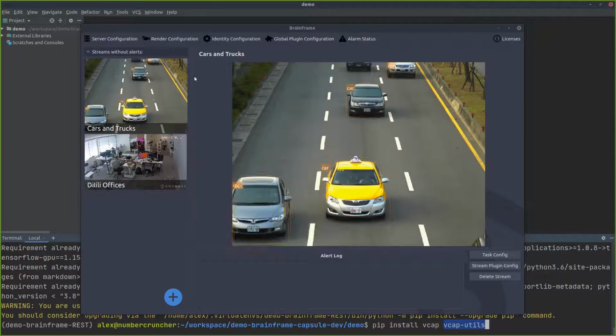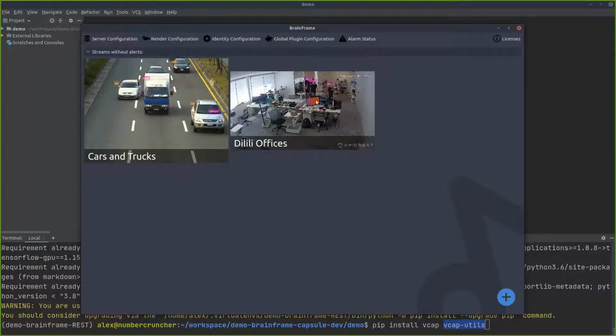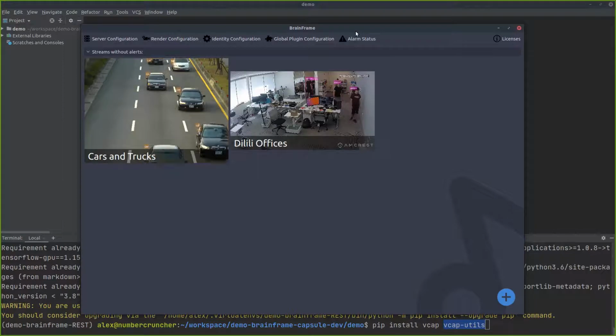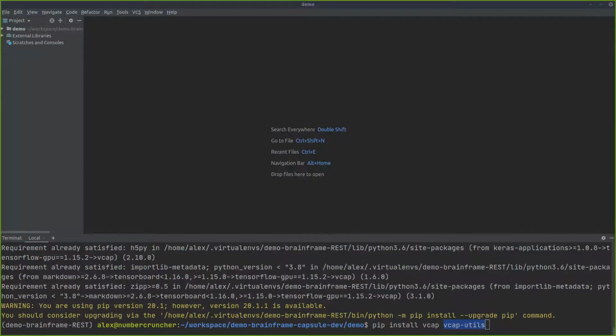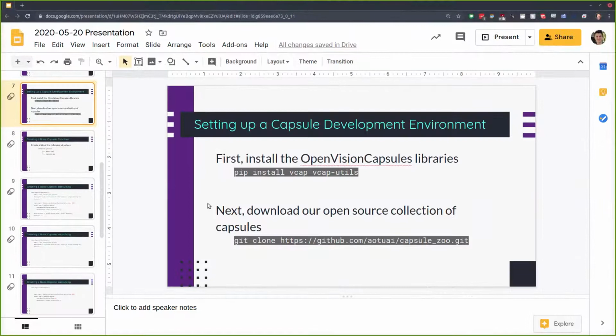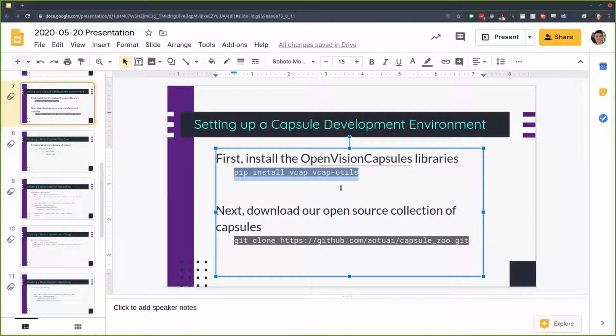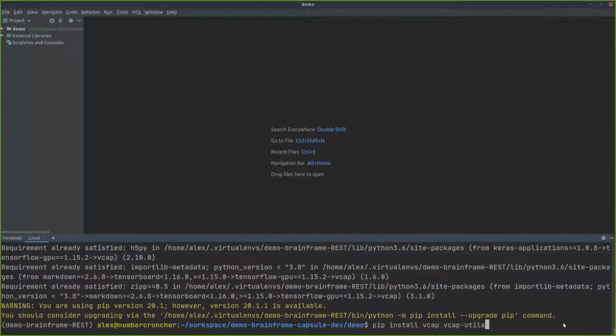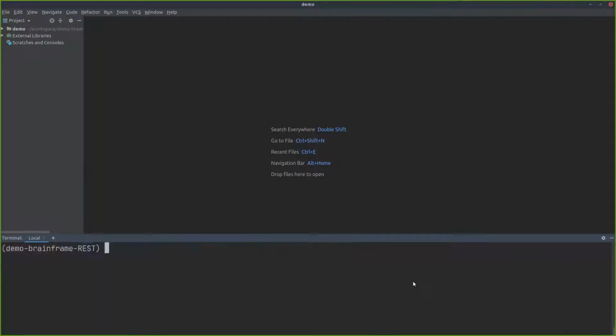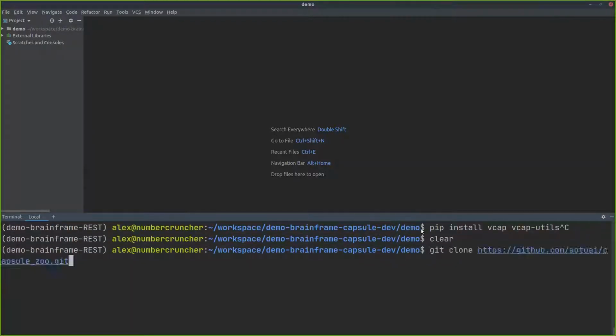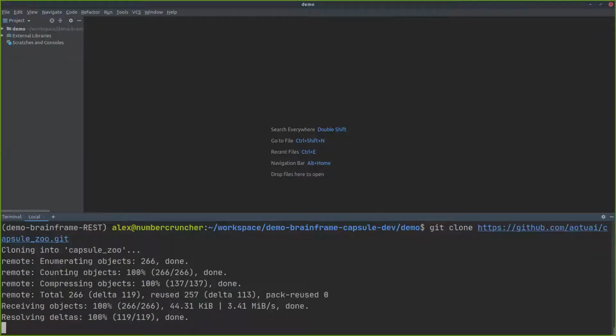So we have two videos, and we have some capsules loaded here. Now it's time to actually start developing a capsule. I installed the libraries, but now I want to actually get some open source capsules. So I recommend cloning our open source capsules repository, and I'm going to do that here. Let me make sure you can see this. Make sure you have git LFS for this, because we use large file storage to store our models.